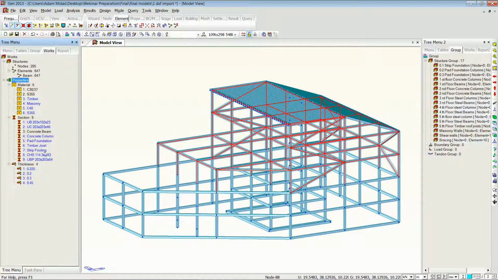We can also select previous, and we just select the universal column. Just for the bracing, we just want to make sure that is the actual CHS tube. So we just pick the bracing across. We can do the same for the timber at the top. So we just want to select the timber roof joist, select timber, drag and drop. It's all a very quick and simple process.